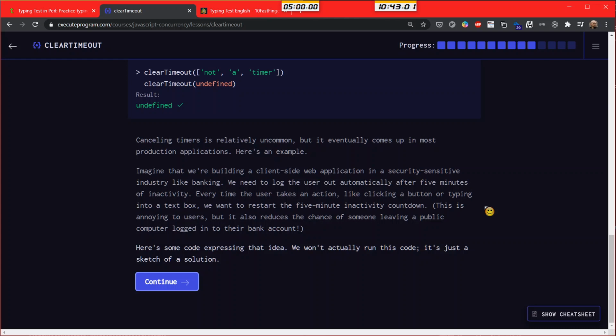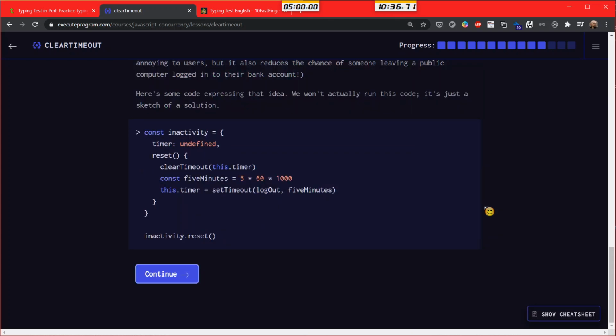Some code expressing that idea. We won't actually run this code. Okay, so let me see. We have 5 minutes, that is, a second multiplied by 60 and by 5. Okay, that's actually a good way to write a constant like that. It's readable.